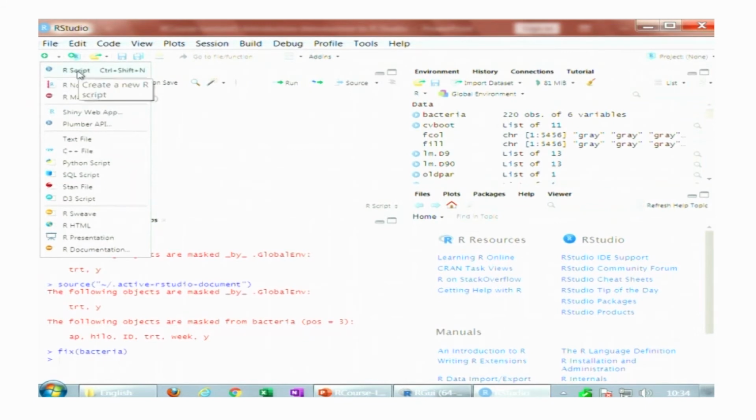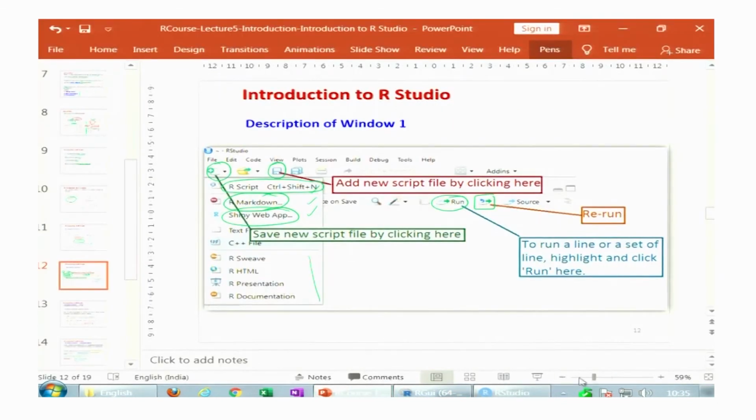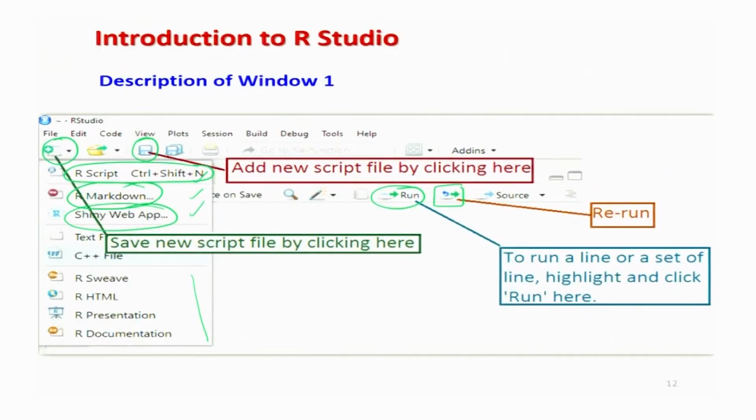And so if you click here on the R script, now you can see a new window has been opened, where you can write whatever you want. If you want to save here, this is save, and then if you want to go to any file or folder, you can just type the address, the backslash sign, and then this is run, then this is rerun that I told you, and this is source, right. So I hope this makes the understanding of window number 1 quite clear, and so we can come back to our slides and try to understand more.